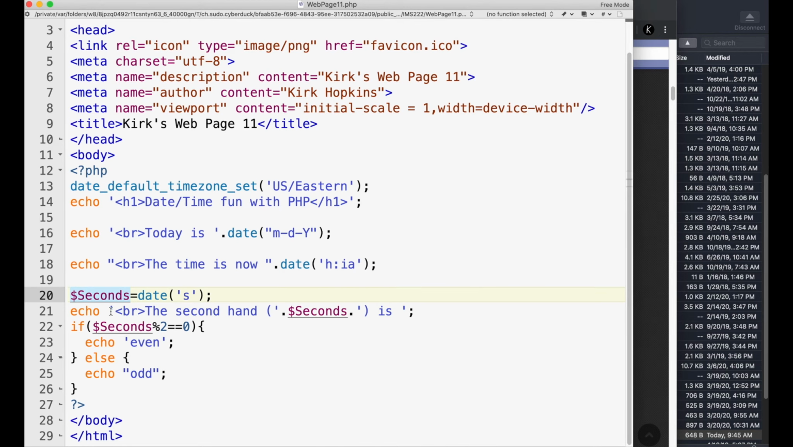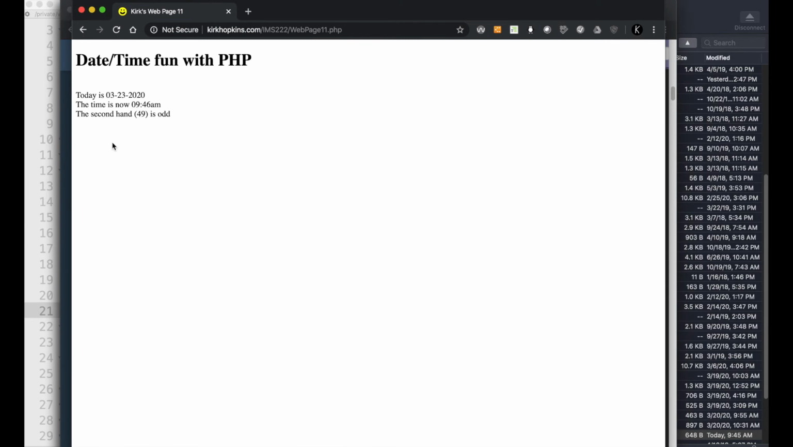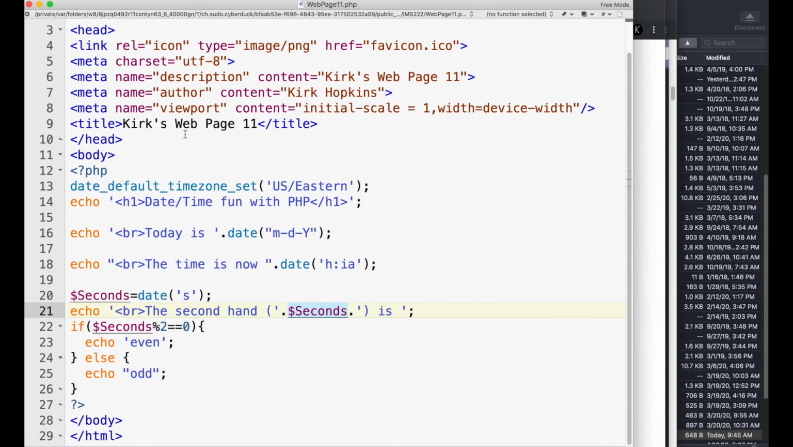Line 21 says the second hand is, and it shows the seconds, the variable that we just set on line 20. The second hand is 49. Reload that. 53, 55, 56 is, and then lines 22 through 26 figure out whether it wants to show even or odd.